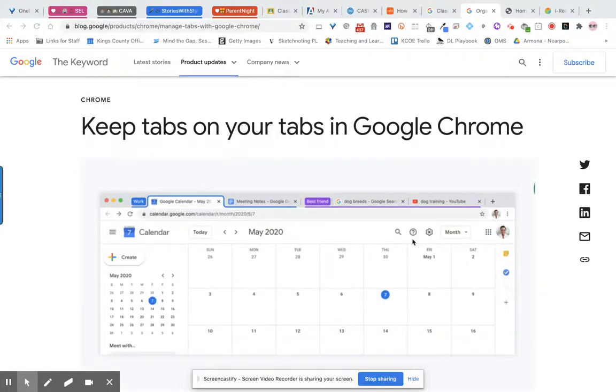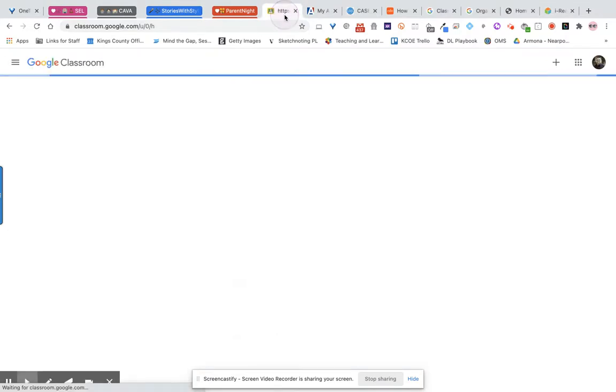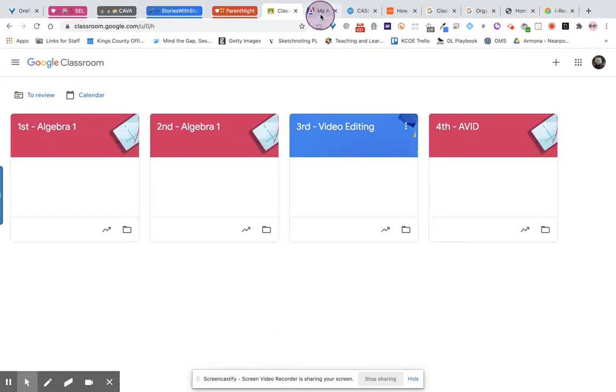Wanted to show you in this video about this really cool new feature that Google Chrome has, where you can group your tabs. It's kind of a game changer for me. I'm kind of digging it, and I hope you can find it useful and streamline some of your workflow as well.